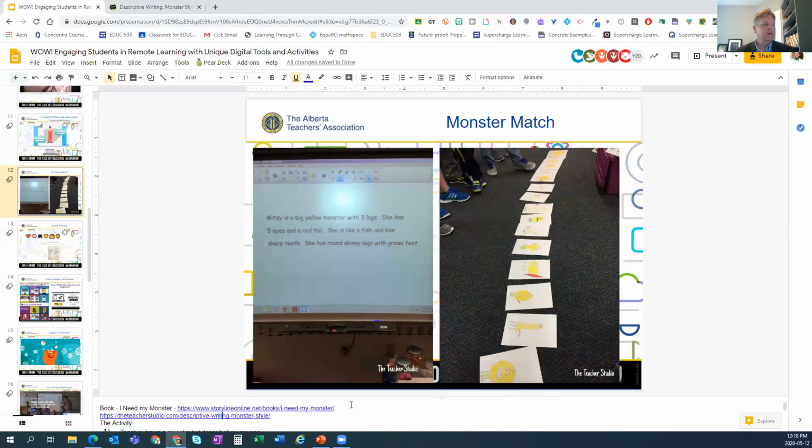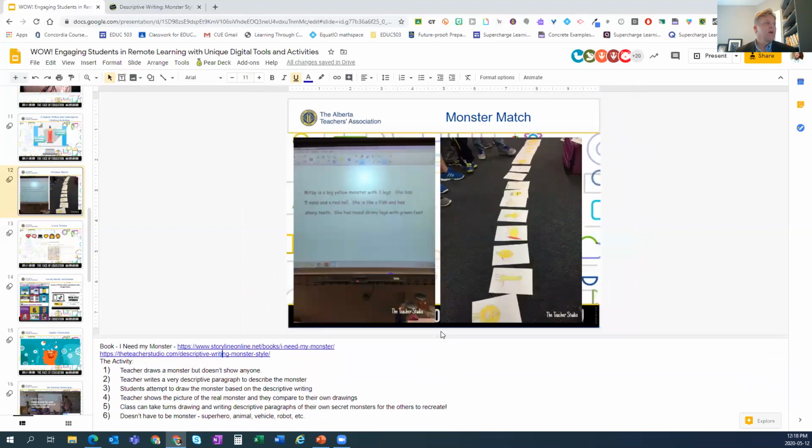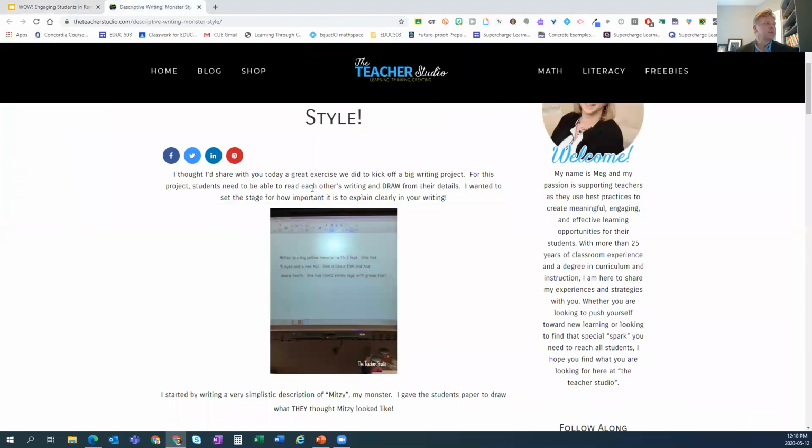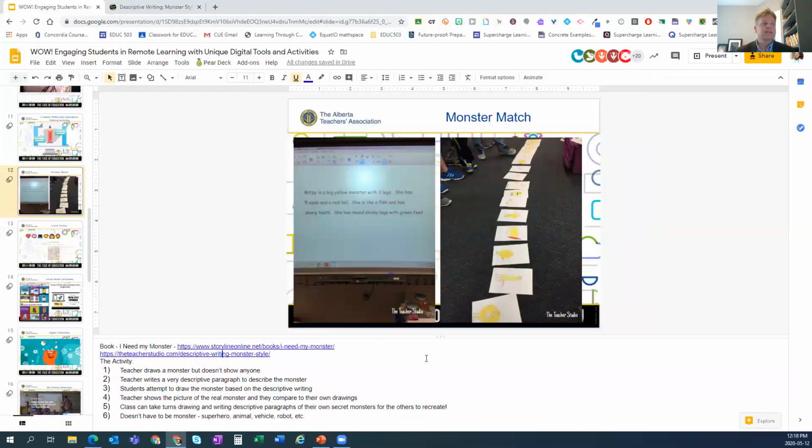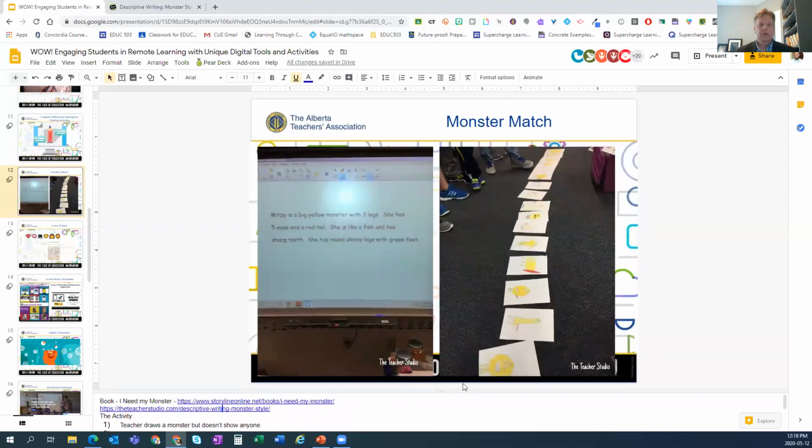Now this is something that could be done. I put in the slide notes the steps to follow. But on this particular link to this website, descriptive writing monster style, it goes through the steps, very simple. Now, could you have them create, instead of a monster, a superhero, a vehicle, a regular animal with numerous parts of different animal bodies? Sure you could. There's loads of different ways you could do this. It doesn't have to be a monster, but you get the idea.